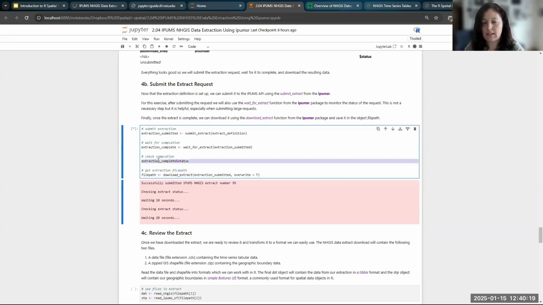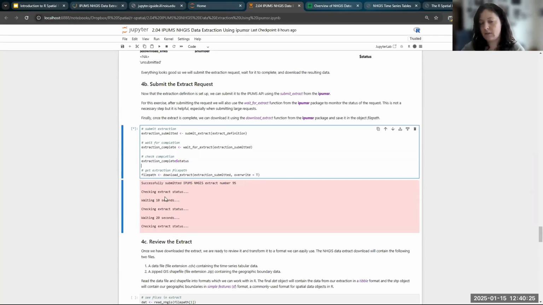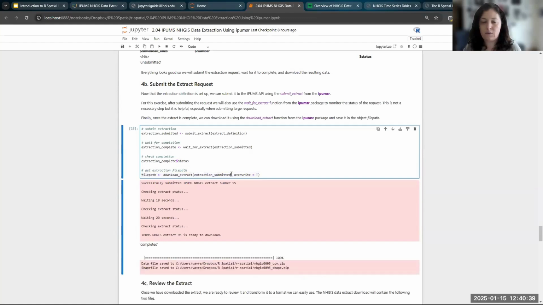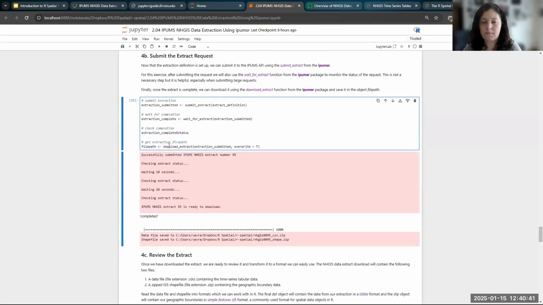Using this check is also really helpful if you want to have all this code in a long chunk that you run all at once, since it will halt your code until the extraction is totally complete and then continue. If your extraction isn't complete when you run this, it will throw an error. All right, so we've downloaded our extraction and saved it to this file path object.